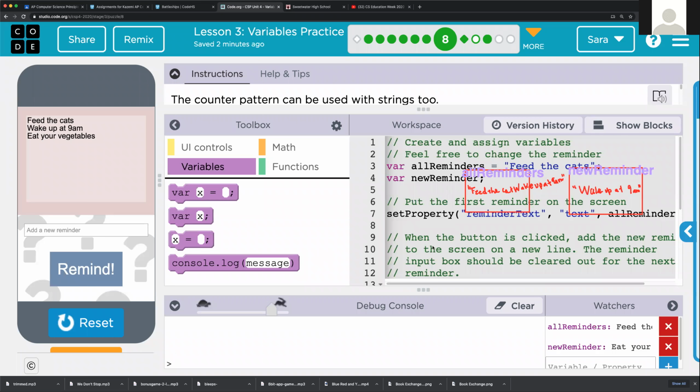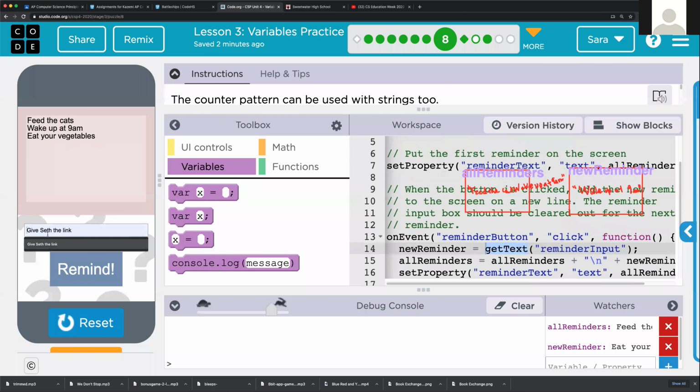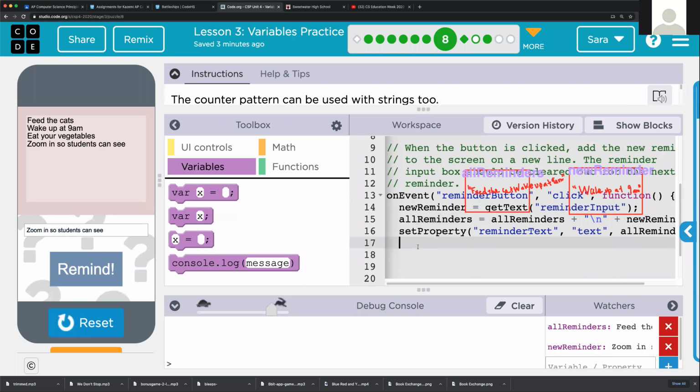Okay, so where was I? We want to make it so that we clear this every time we hit the remind button. So let me zoom in so students can see. I want this to go away when I hit remind, when I submit it. So instead of using getText to get this text, I want to use setText to reset this to be empty. Okay, so I'm going to say setText.